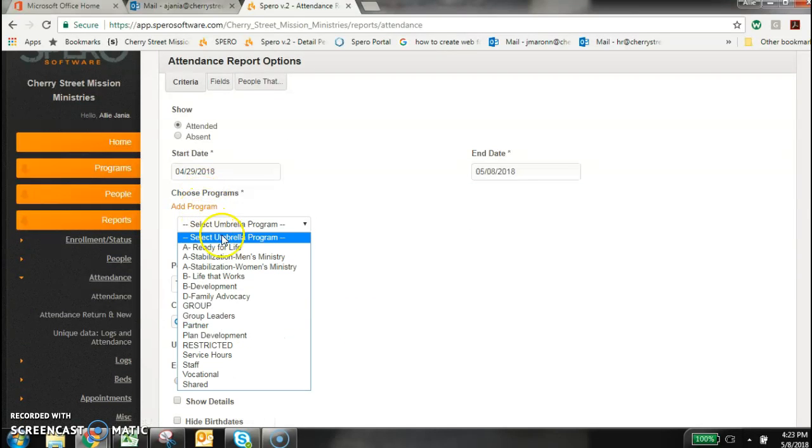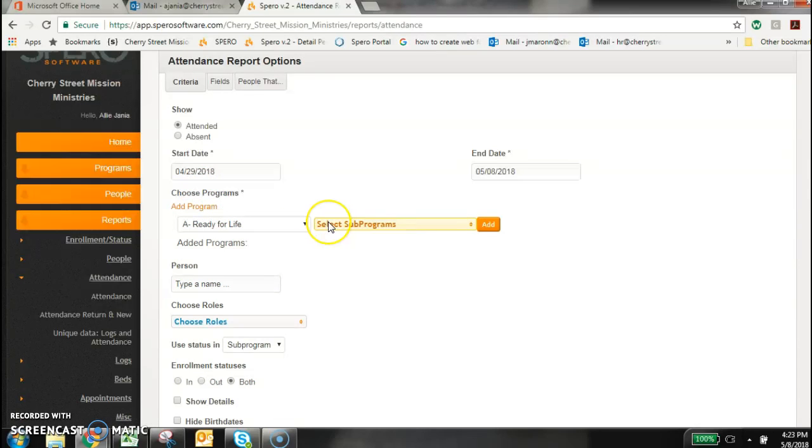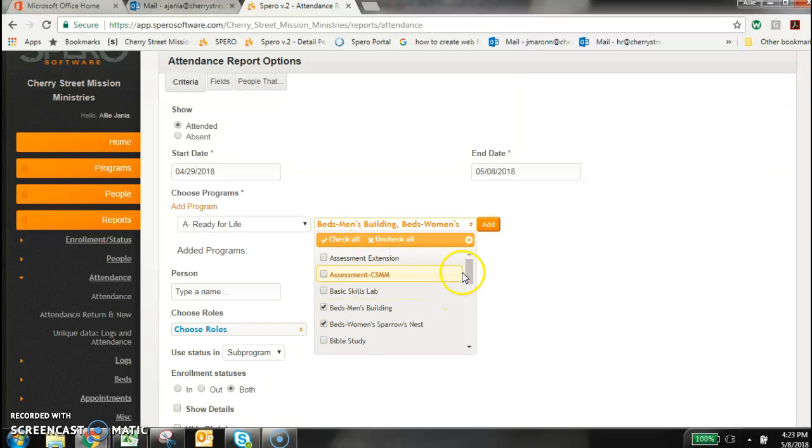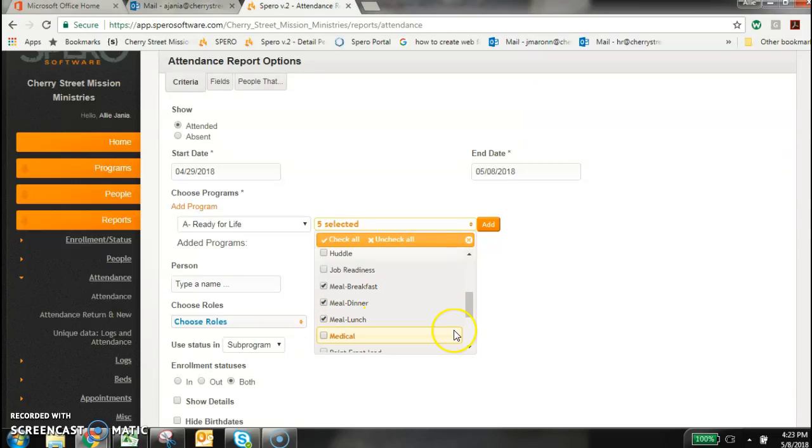I'm going to add a program, so I'm going to choose Ready for Life. And I'm going to choose specific subprograms. So I'm going to choose beds, because I want to know who has stayed in one of our beds in the past 7 to 10 days. I'm going to choose breakfast, dinner, and lunch. I'm going to choose serving hours. And that is all.